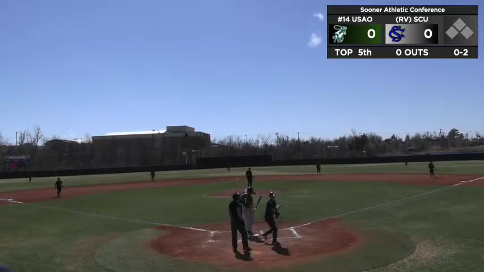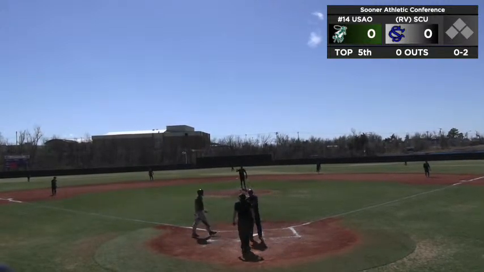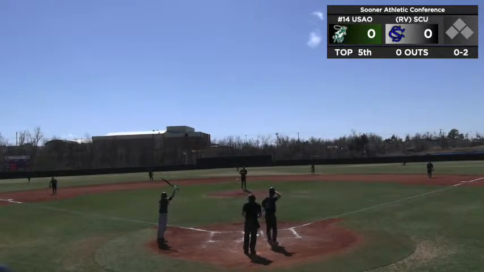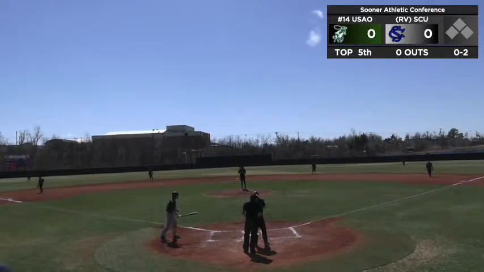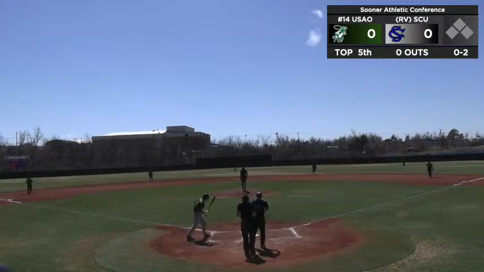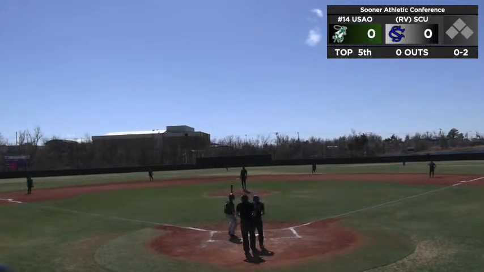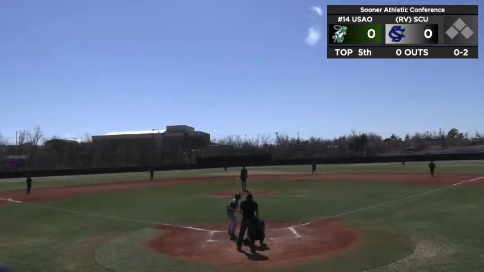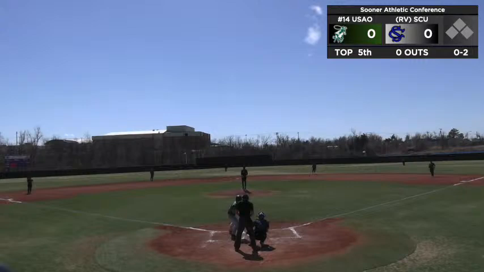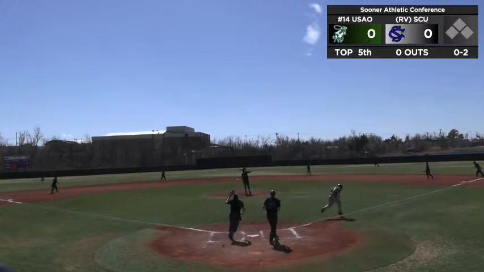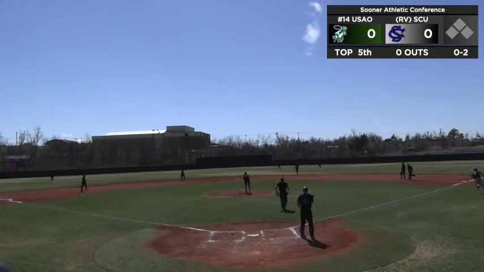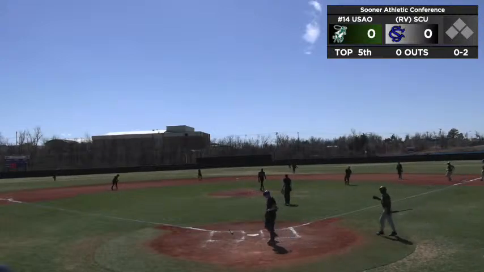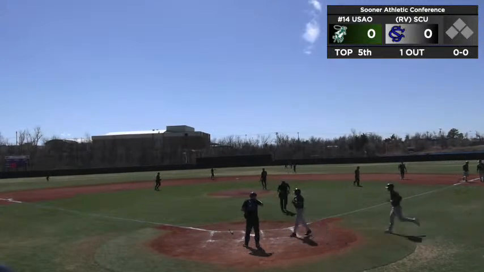We bring it back here for fifth inning action. The count is now 0-2 with a foul ball. Lewis is up for USAO. Luke Lewis is 1 for 1 here. And a fly ball out to center field. Mitchell Bryant will track it down, and that will be the first out of the top of the fifth inning.